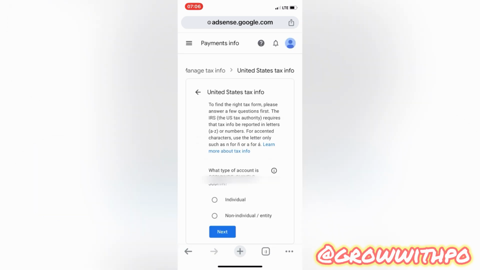So the first question they're going to ask you is if the account is an individual account or a non-individual account. So what you want to select is the individual account.